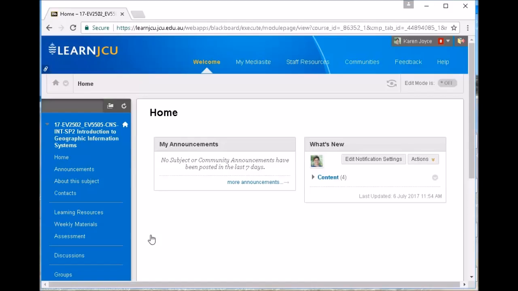Here's our basic Learn JCU site, which is probably quite similar to the other subjects that you're taking. What I'd like to do here is just to go through the menu items on the left-hand side, just to make you aware of where bits and pieces are. Obviously, this is our home page here. Then you've got announcements, and usually once a week I'll put up an announcement, and sometimes a little bit more frequently if there's information that I need to share with you outside of the lecture or practical time slots.